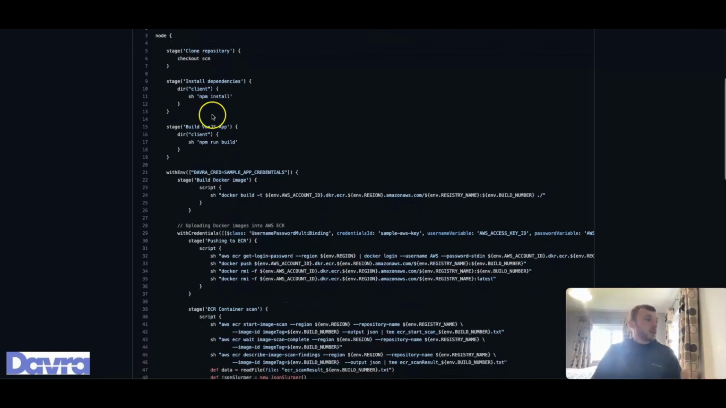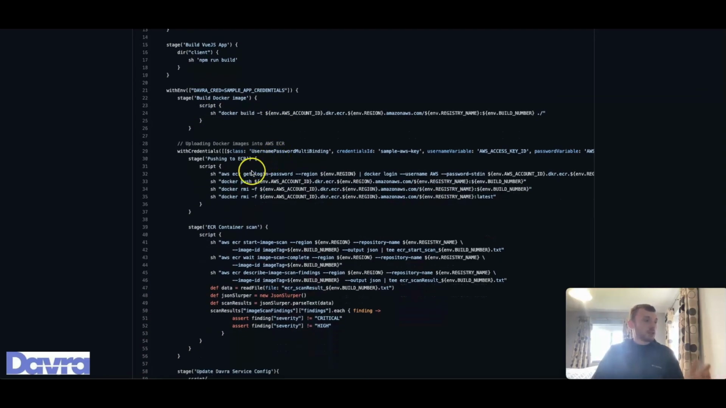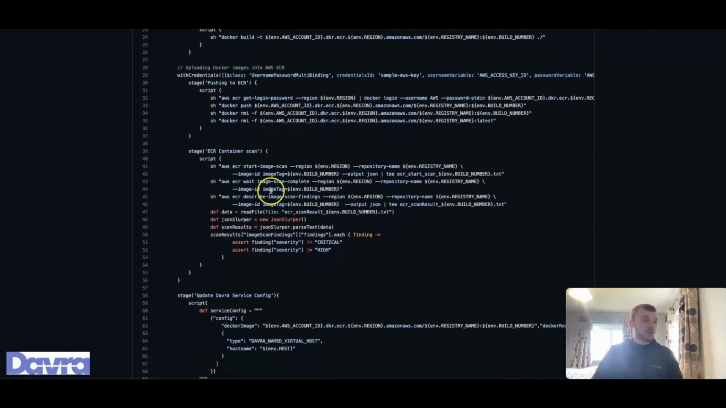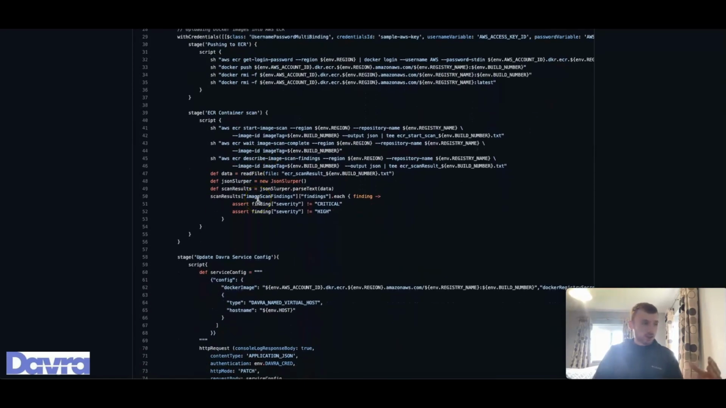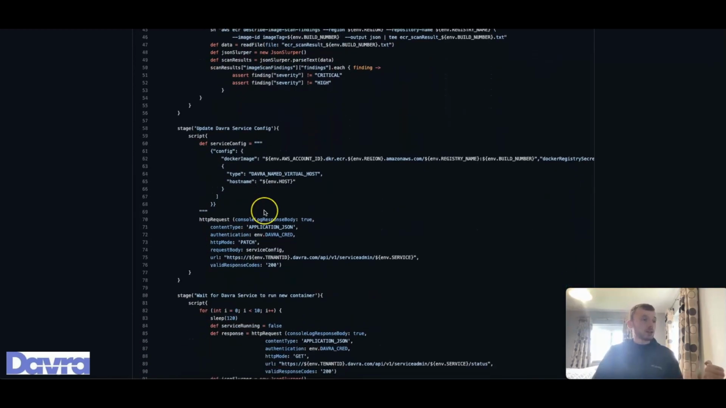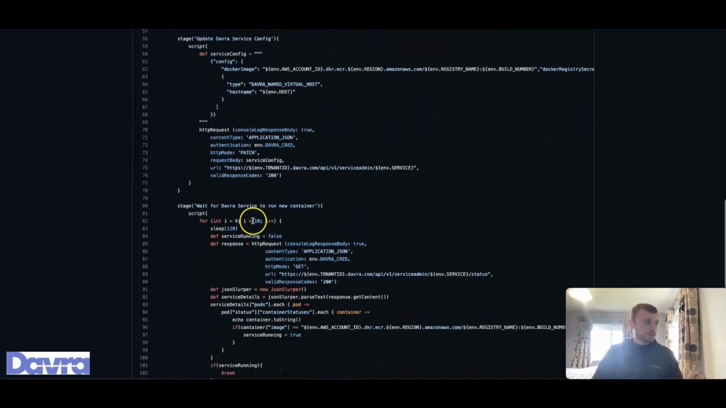Installing the dependency for the Vue application, building the Vue application, then building your Docker image, pushing it to your AWS ECR, then running the container scan. All going well, there are no critical or high vulnerabilities, so we're moving on. Updating your microservice configuration with the new image and tag.